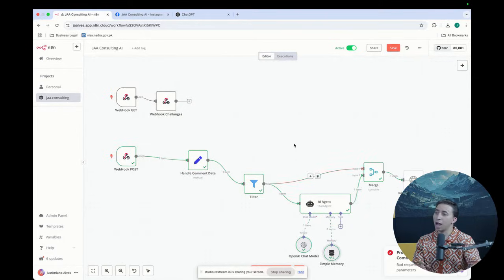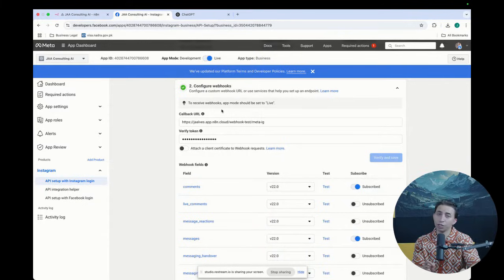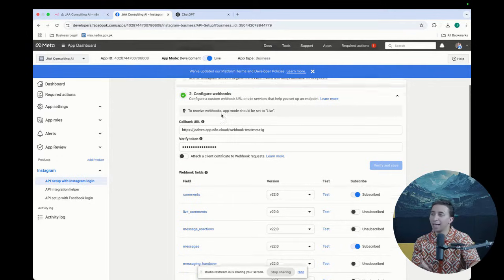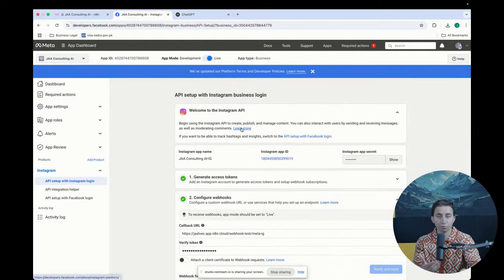Okay, so now I'm going to change this flow to also handle DMs, which are messages. As you know, for the steps, we create a Facebook Meta app, which gave us the credentials that we need for our automation workflow to communicate with Instagram on our behalf. You have to have an app, and in this app, you have to do some configuration. For example, this is the app that I created.